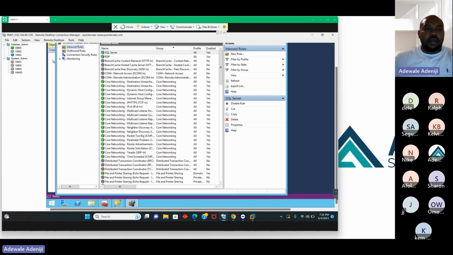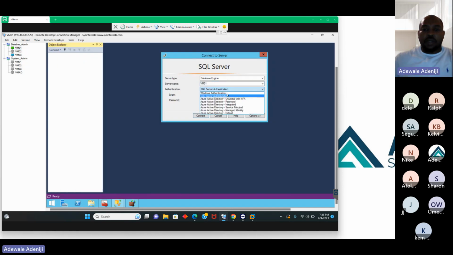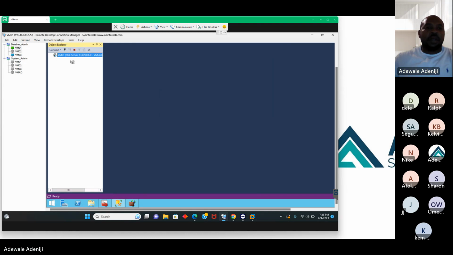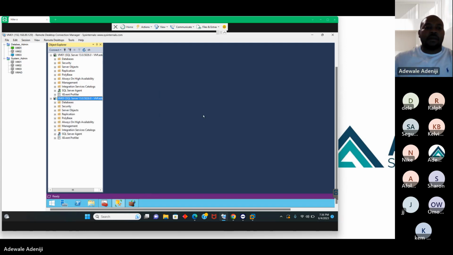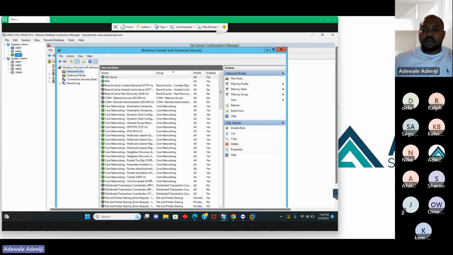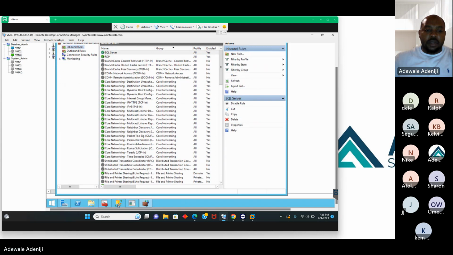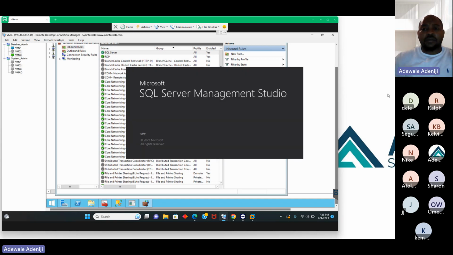So if I come back here, I should be able to connect locally to VM01. And I should be able to connect remotely to VM03. Bam. So I come to VM03 as well. I should be able to connect locally to VM03 and remotely to VM01. Because they are in the same domain, they should be able to talk to each other.